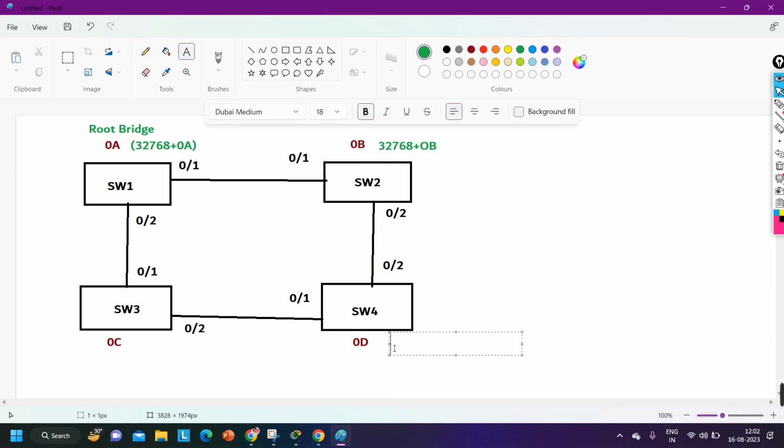What will be the bridge ID of switch 4? 32768 plus 0D. And what will be the bridge ID of switch 3? 32768 plus 0C. Am I right? Yes. So switch 1 has the lowest bridge ID, that's why switch 1 will become root bridge.